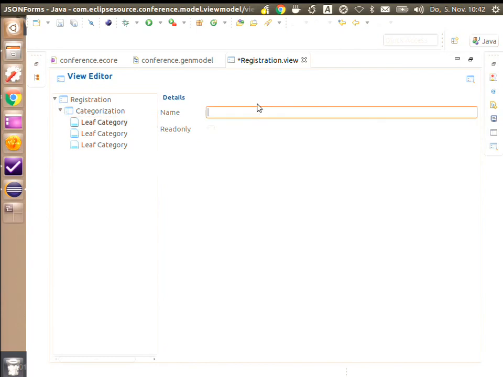And the first leaf category is going to be general information. The second leaf category is nutrition information, or I think I called it dietary requirements. And the third one is called payment data.